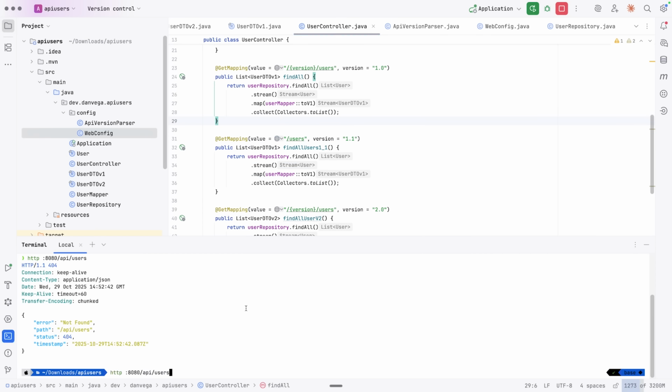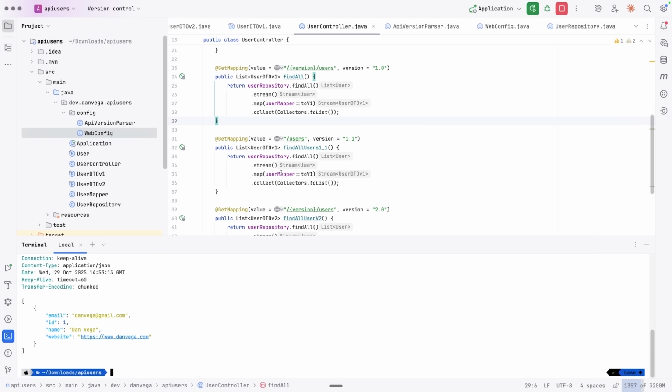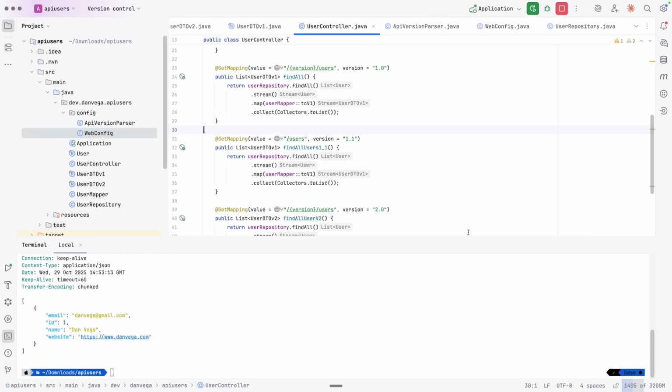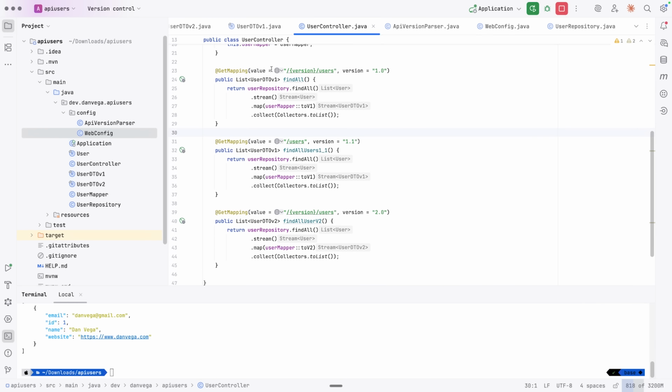So if we want to, we could easily create one for 1.0, but I'll just show you how you can go ahead and say which version this is. So I'm going to say X API version is equal to 1.1. And now you see that this particular mapping is called. So we have a bunch of different ways that we can do this.